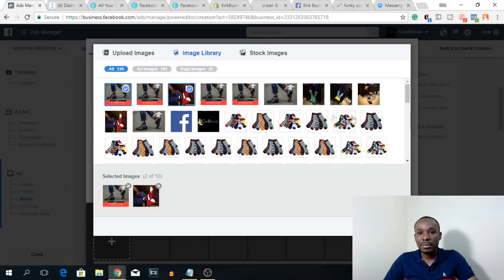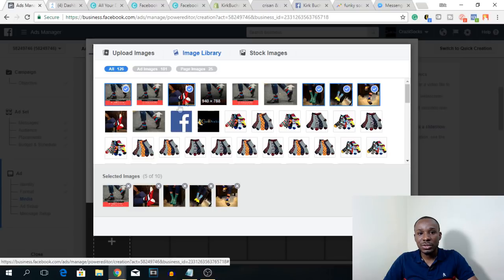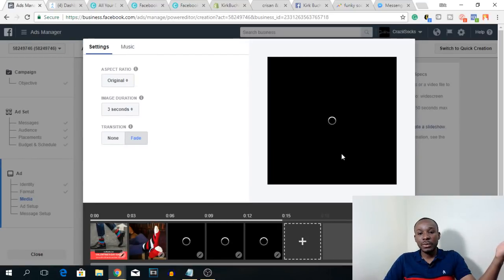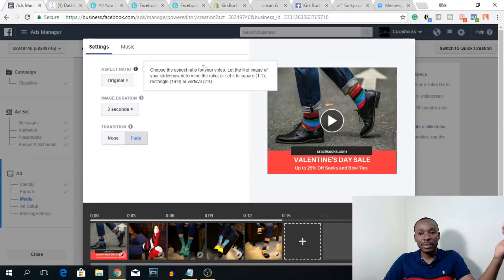So let me scroll up. So I want to add that. I want to add this, this, this. So that's 5. Confirm. Once you upload your images for your slideshow, you want to add some music, right?